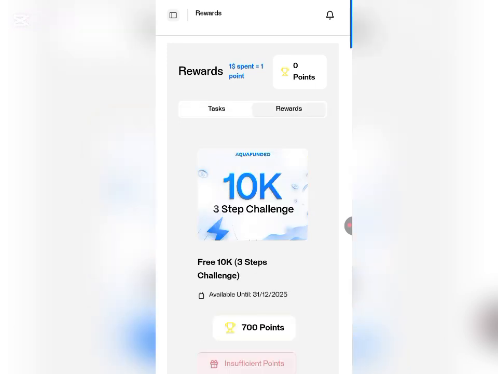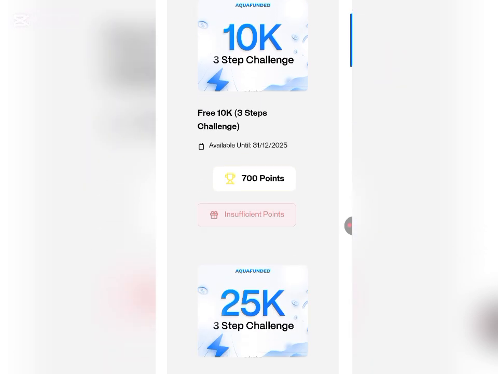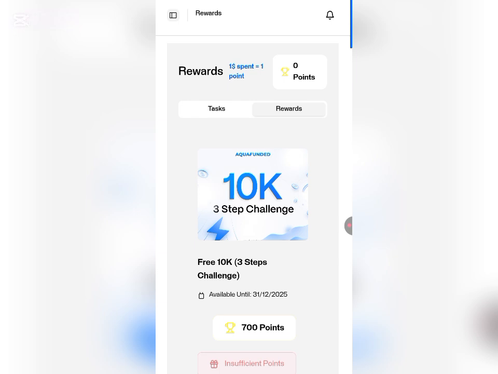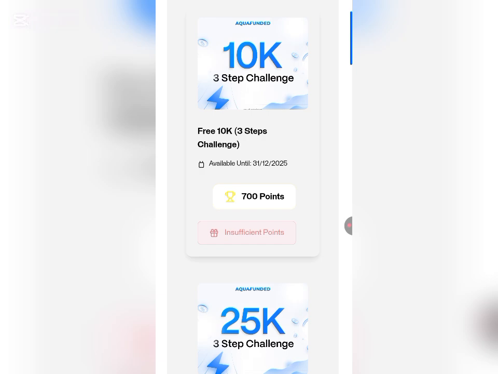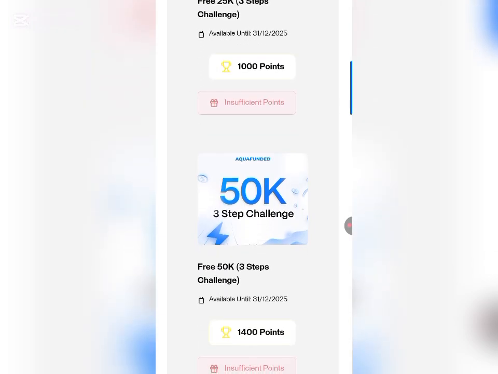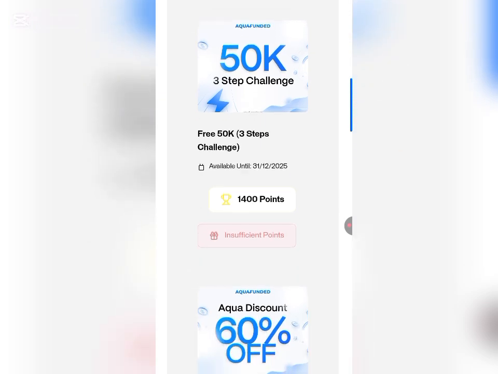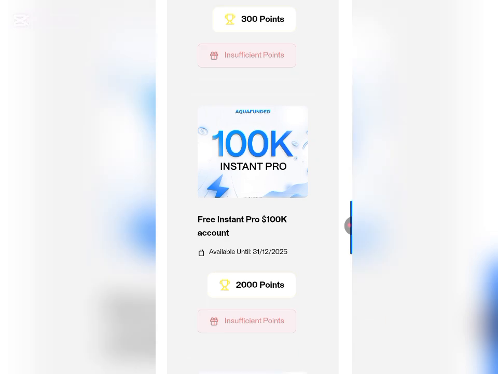So click on reward, and as you can see, the 10k profit account goes with 700 points and you have 0 points. I'll be showing you how you can get the 700 points. So make sure you pay attention over here, so that you'll be able to get this 5k profit account or even more. All right, so this is 700 points for 10k, for 25k 1000 points, for 50k 1400 points, for 100k 2000 points.